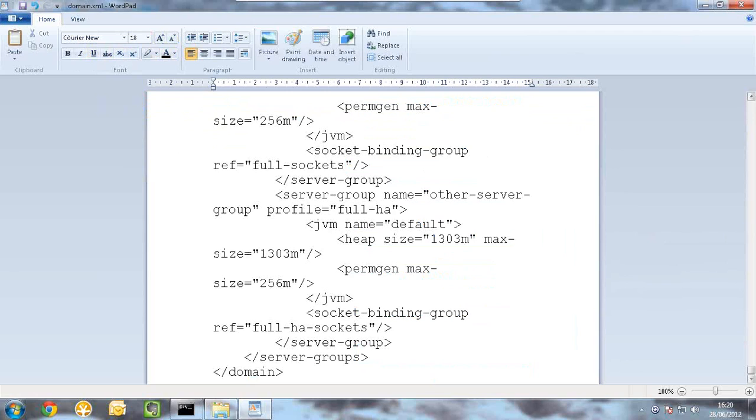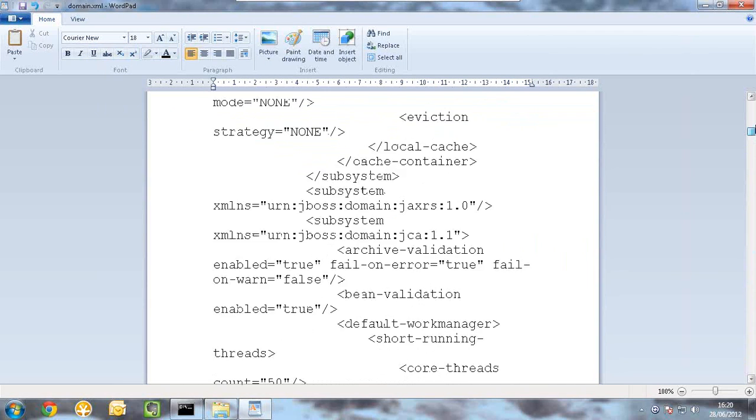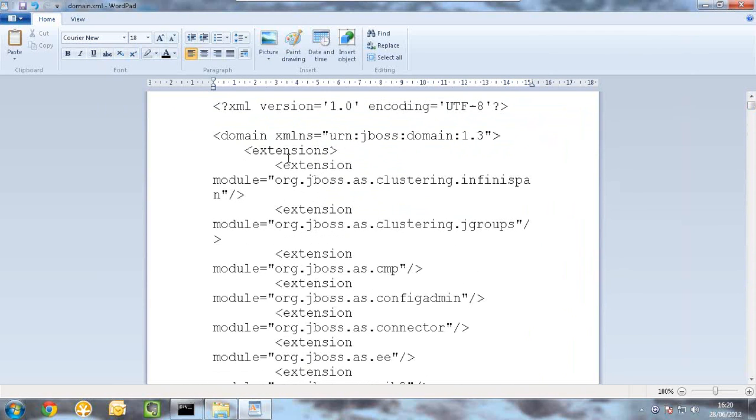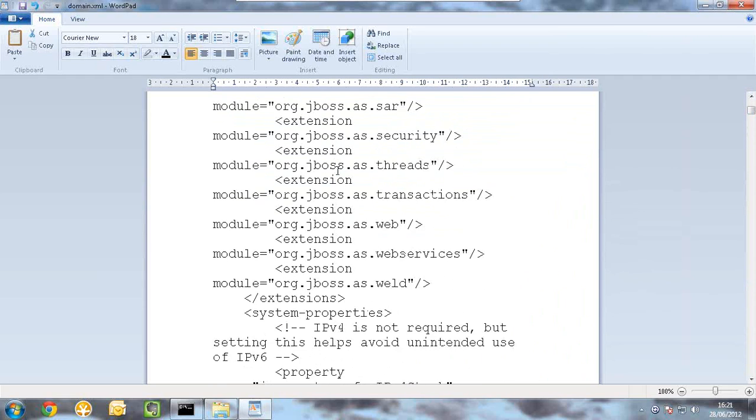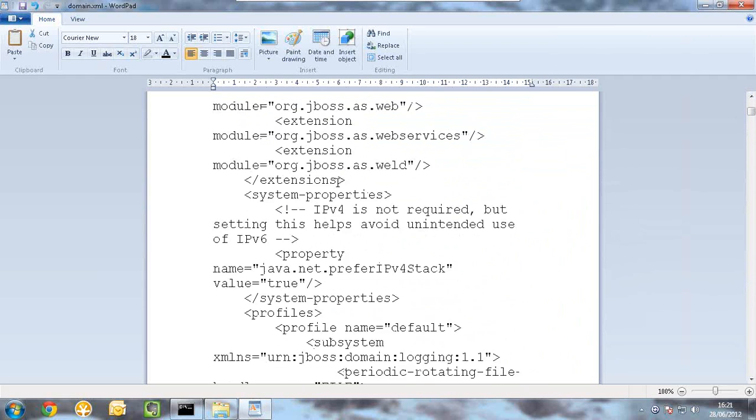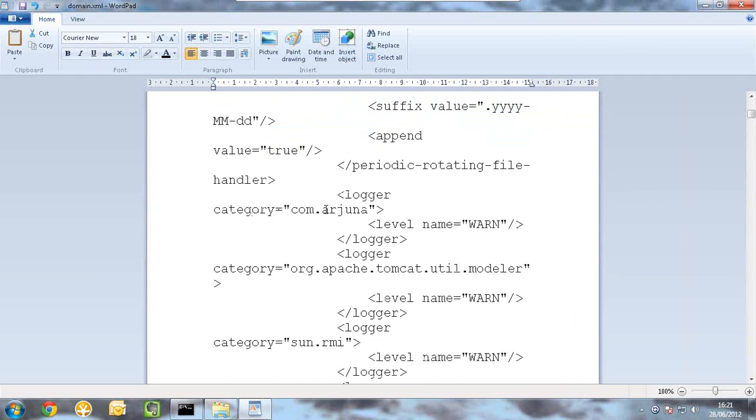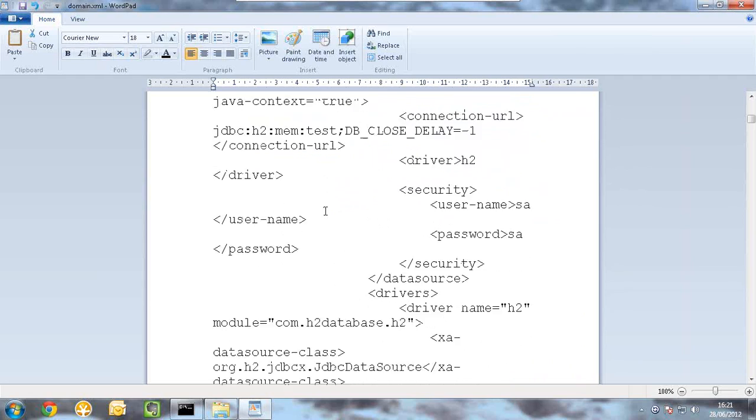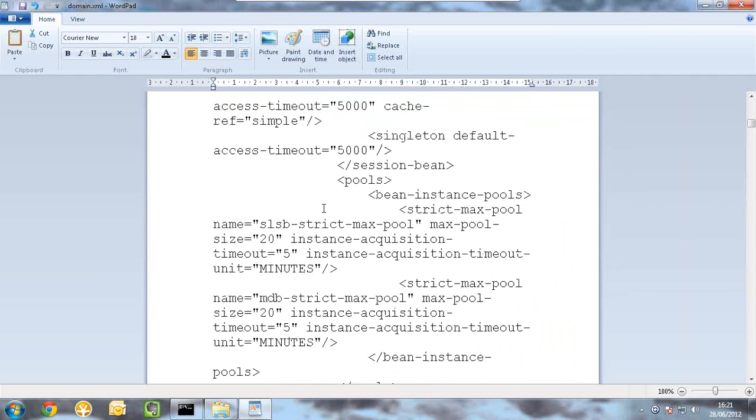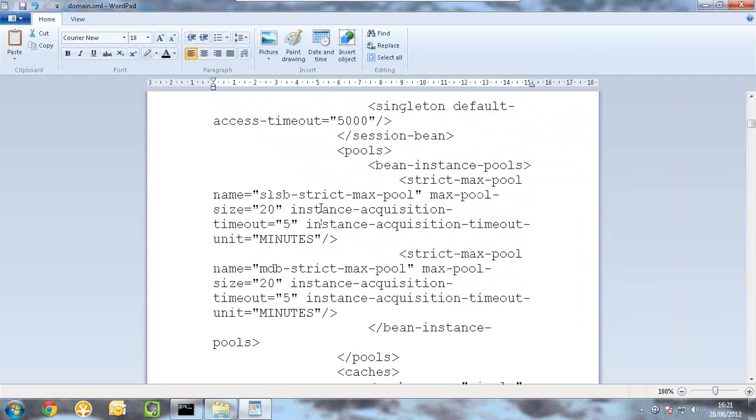This is very similar to the standalone.xml file, except that you'll see that we're defining a domain rather than a server at the top level. The domain contains all of these extensions. We define all the system properties and that kind of thing, and then we define the various server profiles. And the server profiles have a name.